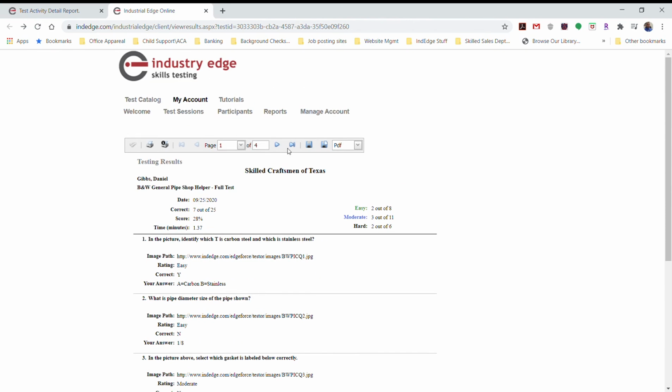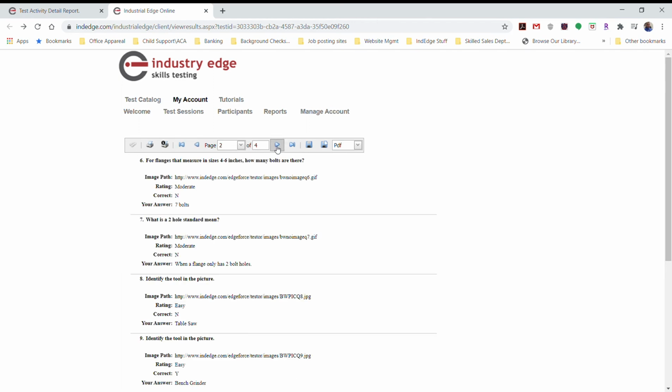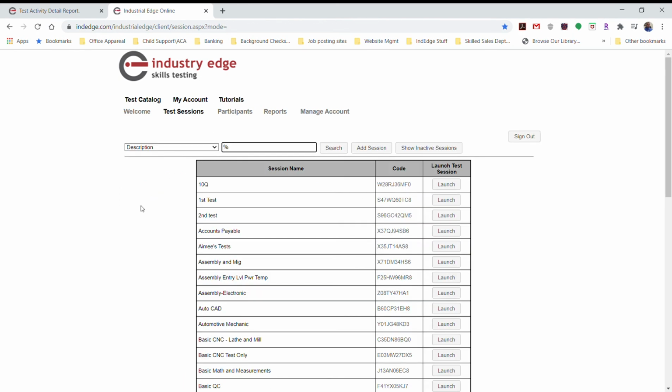So, and you'll see that we have the ability to go through all of the questions by clicking through the page navigation bar. You can export this information in various formats, PDF, Excel, and so forth. So that's how you review the report for that particular individual. And so we're going to go back to the test sessions.